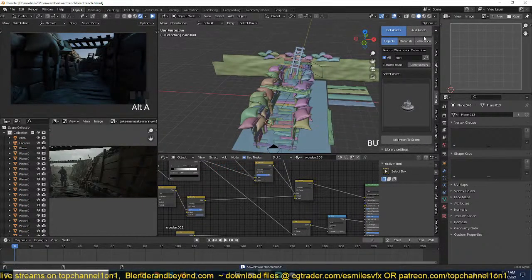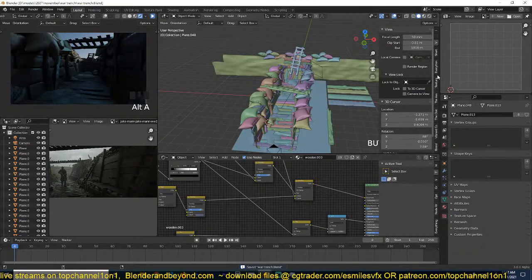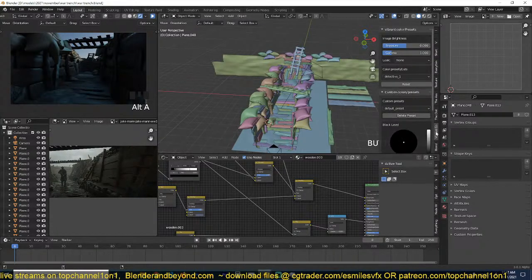Let me go to my vibrant colors add-on. I just play with the colors a bit.